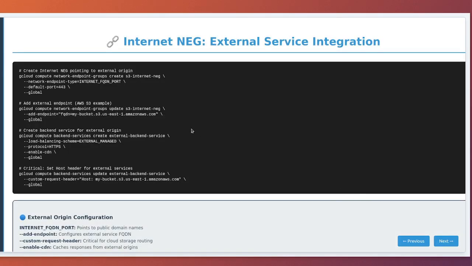Internet NEG. External service integration. Let's dive deep into configuring Internet NEGs for external origins, using AWS S3 as our example since it's the most common multi-cloud scenario I encounter. The network endpoint groups create command establishes the logical connection to your external service. The name should be descriptive since you might have multiple external origins for different content types or regions.